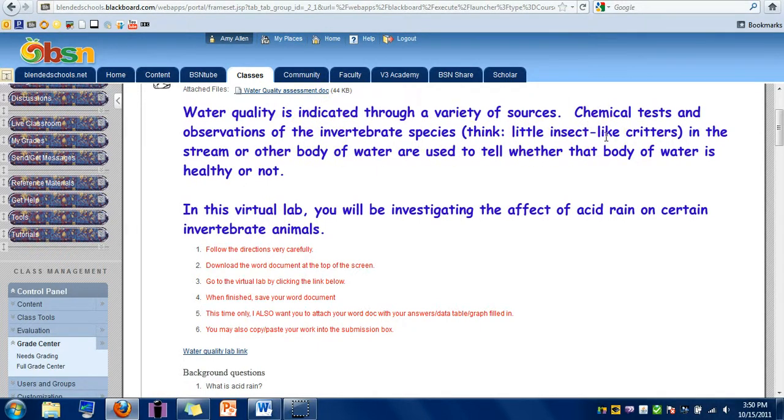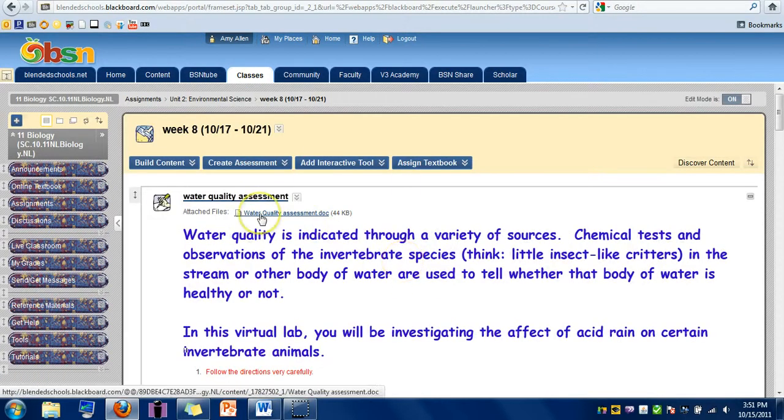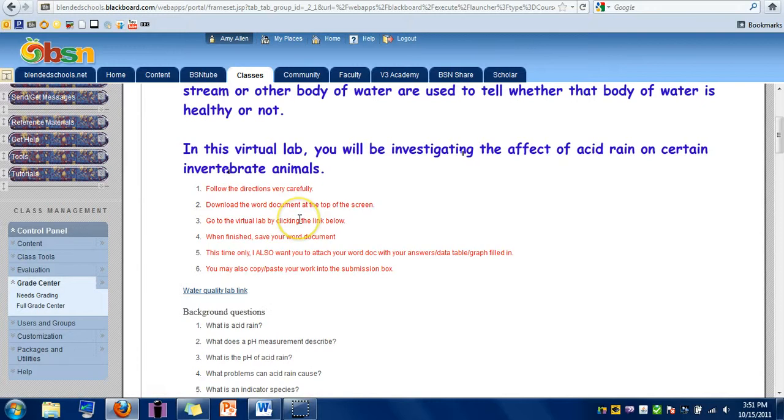Think little insect-like critters. In this virtual lab, you'll be investigating the effect of acid rain on certain invertebrate animals. It's very important that you follow the directions carefully, and hopefully through this video you'll be able to see exactly what you're supposed to do and how to do it. You need to start by downloading the Word document, which is found here at the top of the screen. Then you should go to the virtual lab by clicking this link.